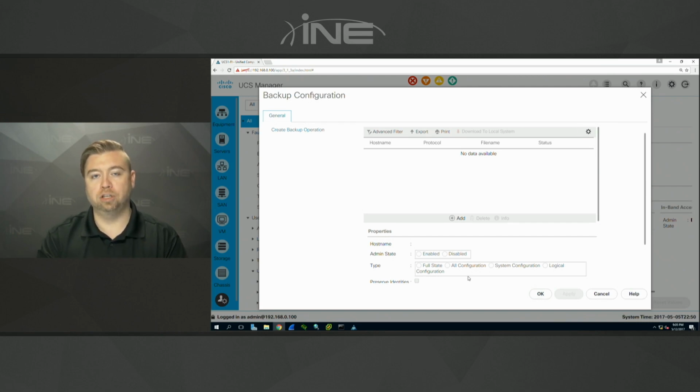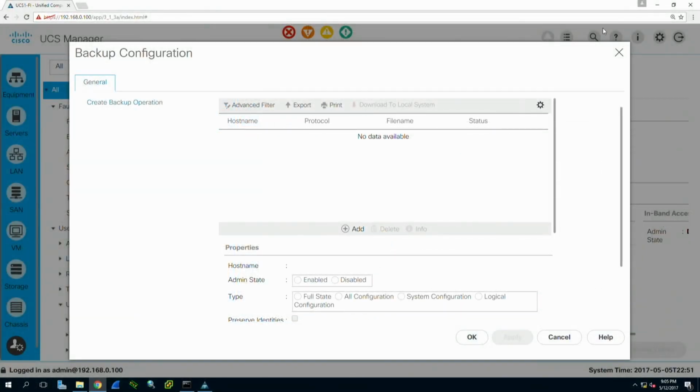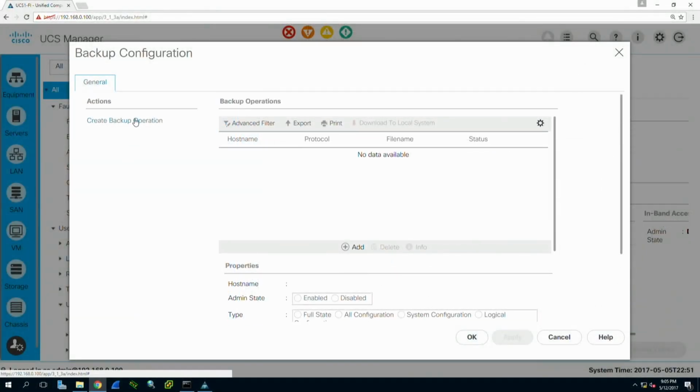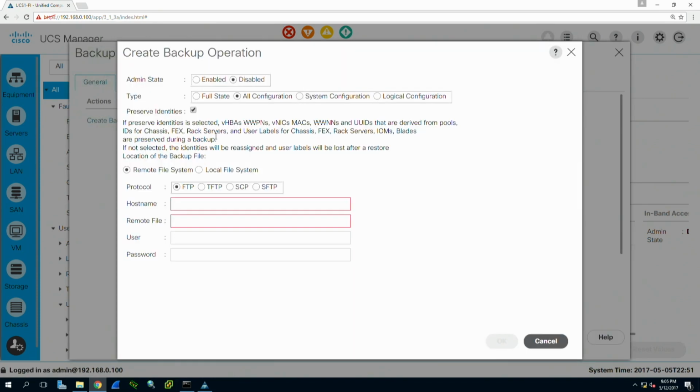So let's go ahead and save the config now. We're going to export it to our remote TFTP server, make some changes to the logical configuration in terms of service profiles, VLANs, and vSANs. Then we'll import the configuration back, and we should see that it rolls back those additional changes. So first we're going to create a backup operation. Again, what type is this going to be? It's going to be all configuration.